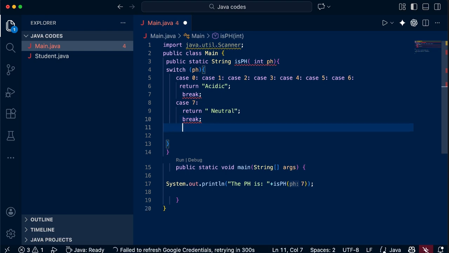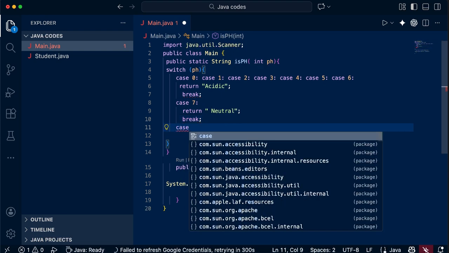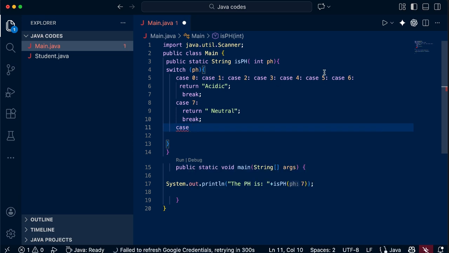Then the last thing I'll do is I'll say case. Just copy these numbers here. I'll just change the numbers. So I'll copy these and I'll paste them here. Then I'll just change, say, case 8, case 9, case 10, case 11, case 12, case 13, and case 14. Return basic, like that.